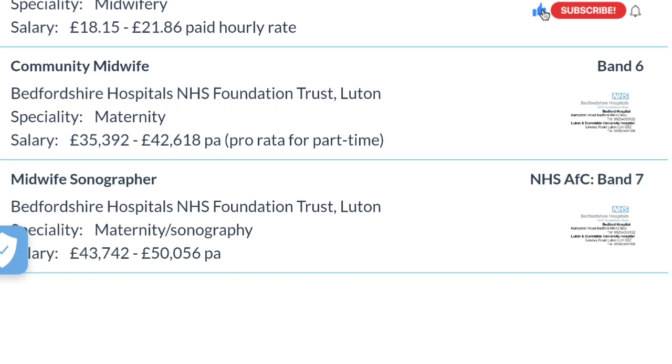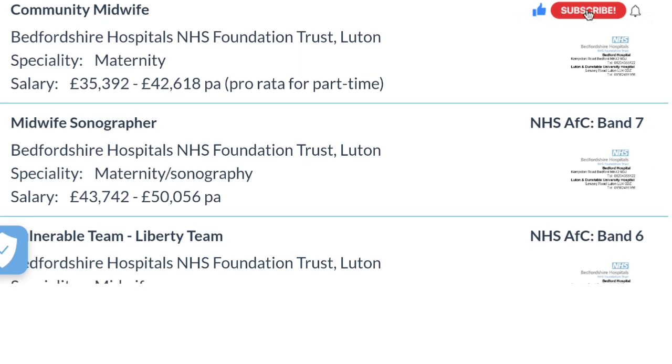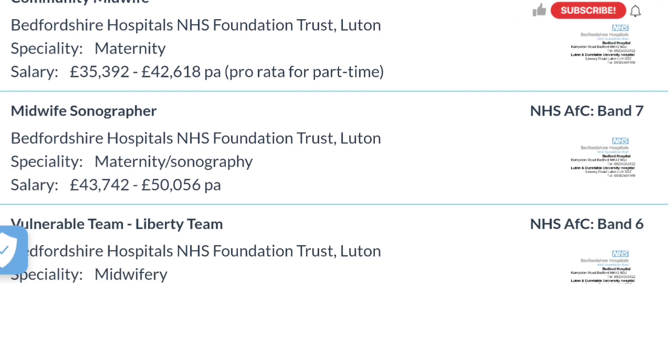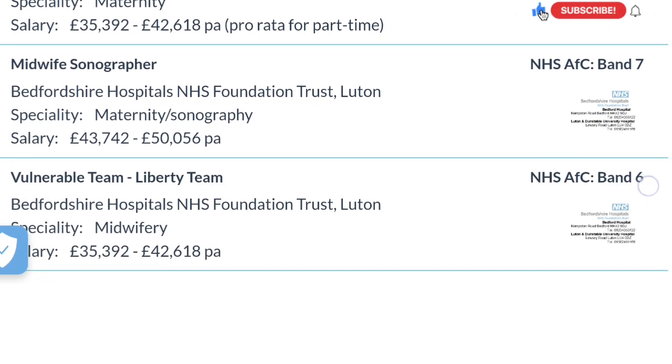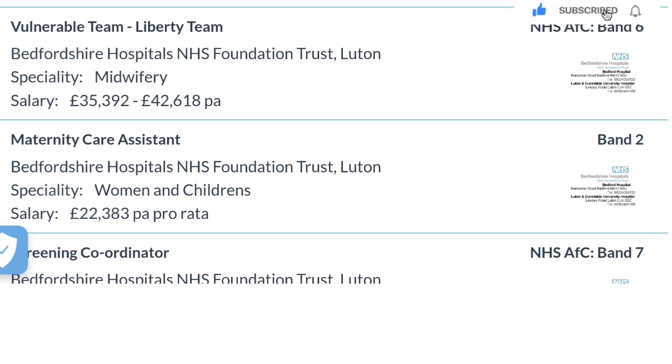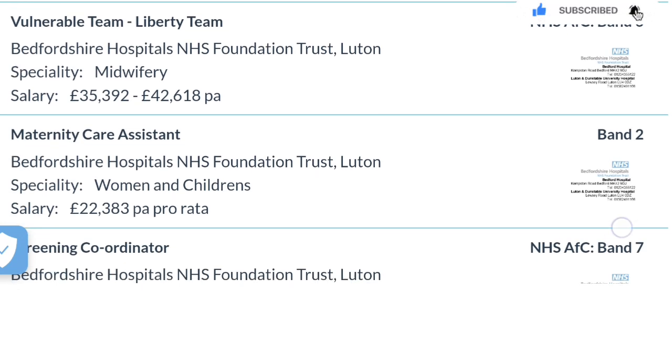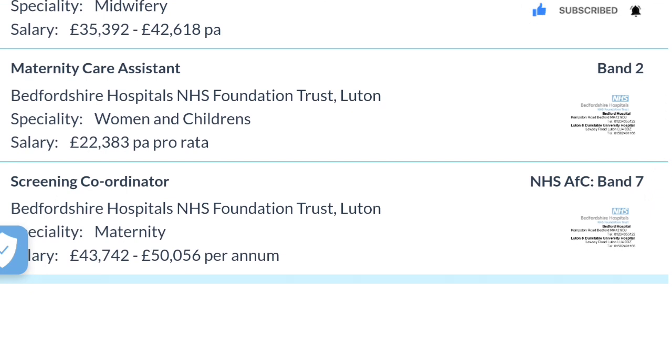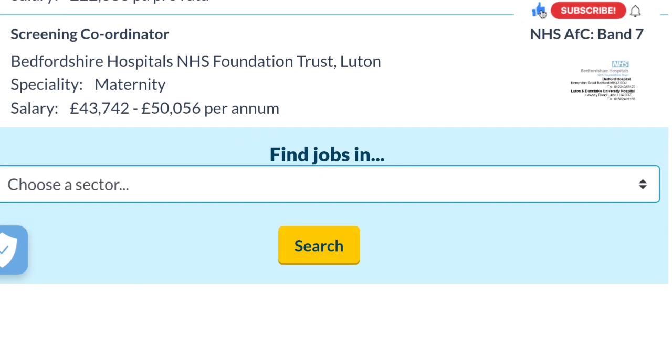Okay, so you can apply for this one. This is a permanent. The second one, community midwife, midwife sonographer. These ones are permanent jobs. But then, community midwife is band 6. For band 7, I wouldn't advise you to. So focus on the band 5 and then all band 6. You can see a vulnerable team, liberty team, maternity care assistant. Those of you that want to apply for band 2 jobs as well, there are jobs here for you.